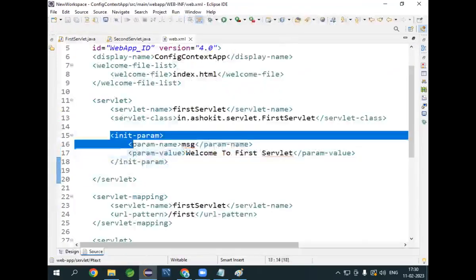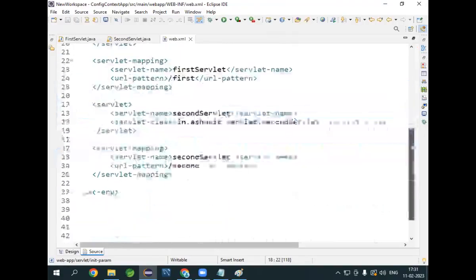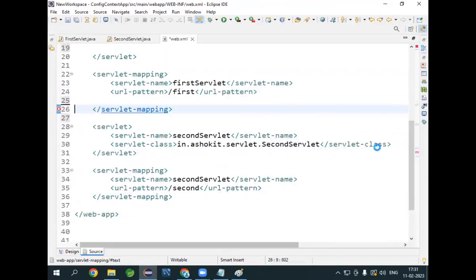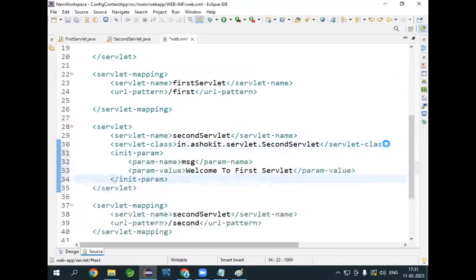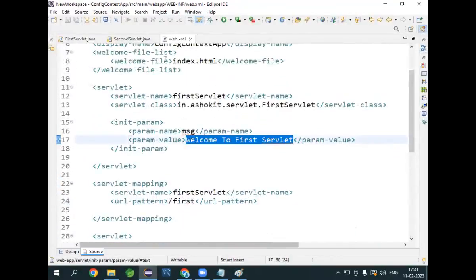Similarly, can I write an init parameter for the second servlet also? Yes. It should be available inside the servlet tag. So here is the init parameter for the second servlet. I'm writing a message: welcome to second servlet. The key is message only, and the value is welcome to second servlet. In the first servlet, the value is welcome to first servlet.